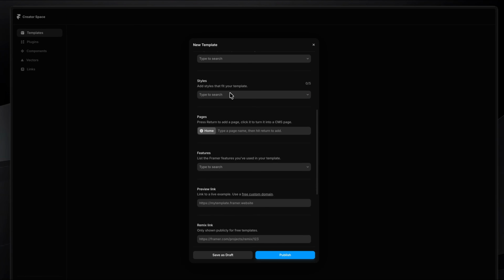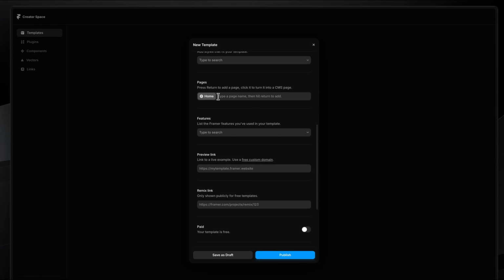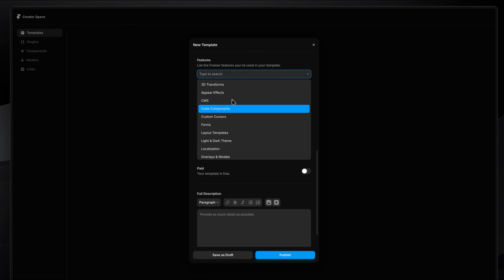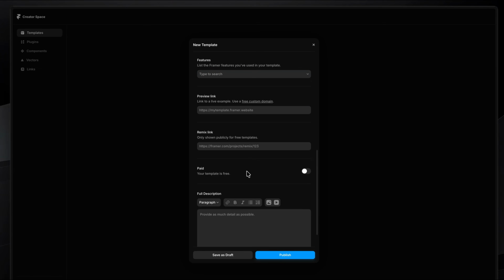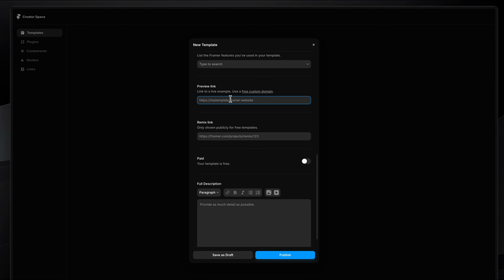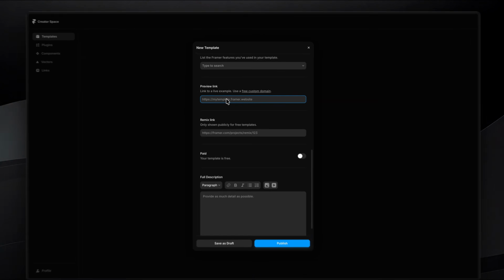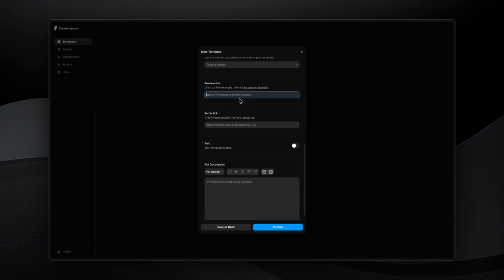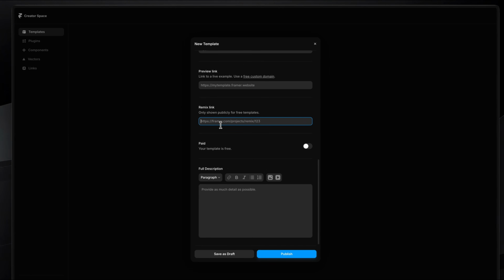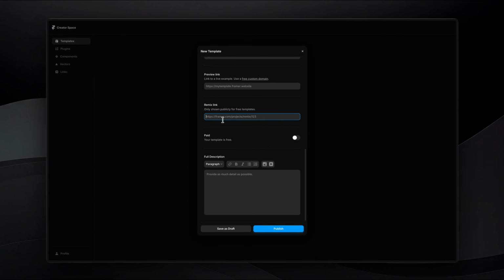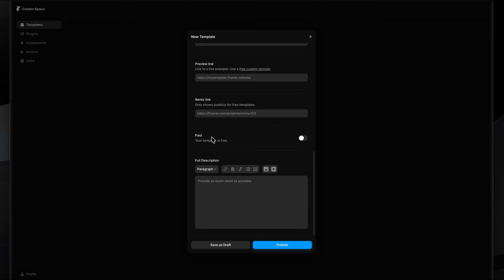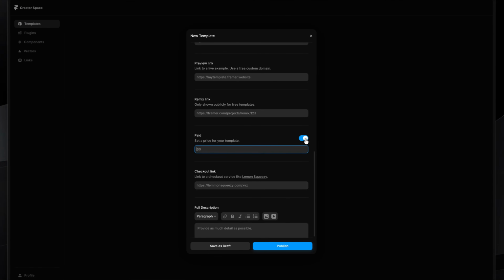Category, you can probably pick that. Styles, you can probably add that as well. Pages, easy peasy. Features, just add all the features that you have within your template, like appear effects, forms, and all the stuff that you're using. Preview link should be easy, just a simple free Framer subdomain link, and then your remix link, again, easy peasy, lemon squeezy. Oops, not Lemon Squeezy. We're going to be using Polar for selling the template. We're going to be using paid.